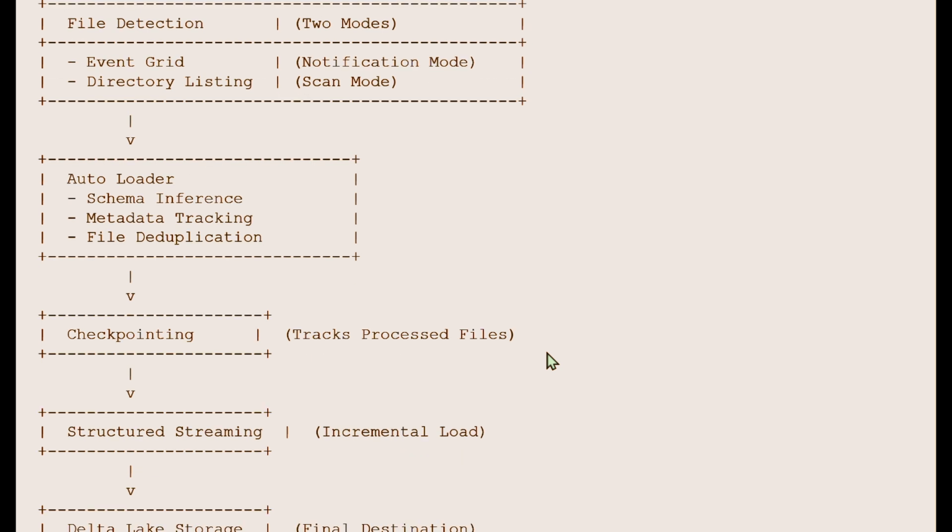Now, once the files have been detected, Autoloader will start doing its work. What's the work of Autoloader? It does the schema inference. What is schema inference? It will detect the data type, for instance, of the data inside the file. It will check if the data has the same format as the old one. So it's kind of reading the data frame of the data.